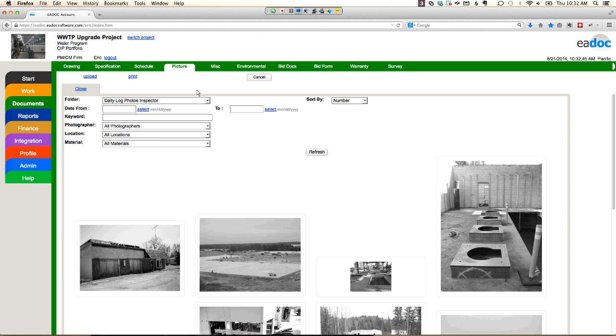And you'll see within the document section here we can track some miscellaneous tabs, environmental documents, set up some custom forms and tabs for bid docs and bid forms and warranties. We've got a lot of flexibility for you guys. Every project uses the core EADOC functionality, and then there's always something unique, and so we can set up custom tabs and forms to manage that unique requirement.